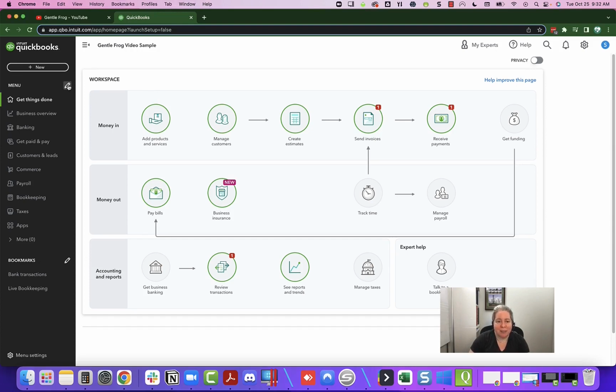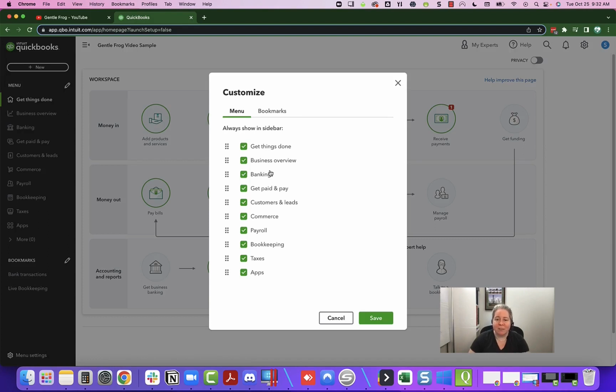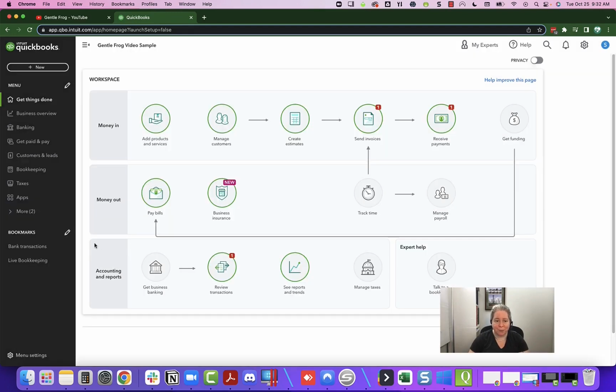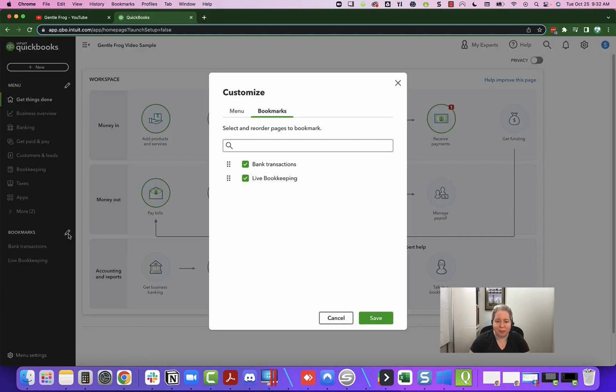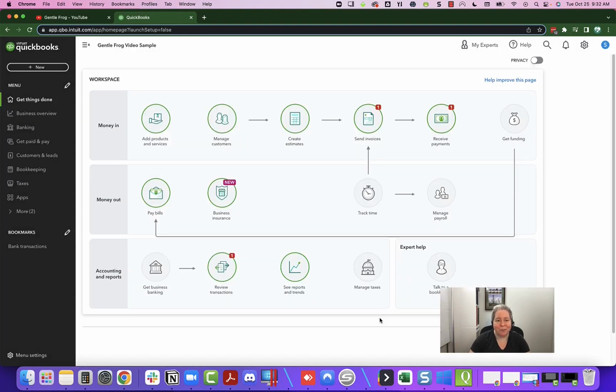If I click on the pencil to the right of the menu, it gives me a chance to select things that I would like to have in the menu and to reorder them. So I can select and unselect. In my make-believe business, I'm not going to use commerce and I'm not going to use payroll. But I'll use the rest of these things. So I'm just going to uncheck those two and then select save. For my bookmarks down here, I'm going to do the same thing. I'm going to click on the pencil and I'm going to uncheck live bookkeeping. I'm going to go ahead and select save.